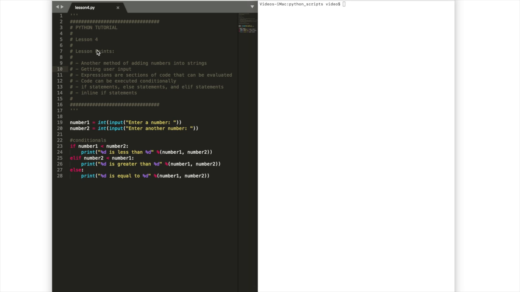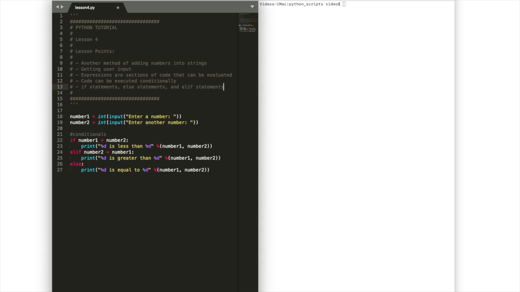In this tutorial we're going to talk about the following things. We're going to talk about another method for adding numbers into strings, getting user input, expressions, and how to execute code conditionally. And this is really the bulk of what I want to talk about: how to execute code conditionally, and if statements, else statements, elif statements. That's all part of executing code conditionally. And then actually I don't think we're going to cover inline if statements today, just because I don't think that's something we want to put in this lesson.